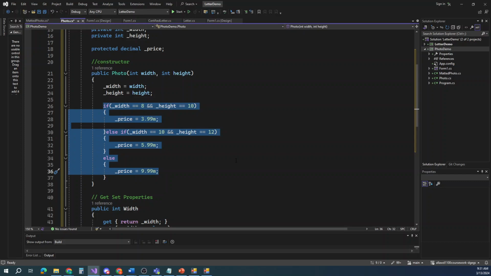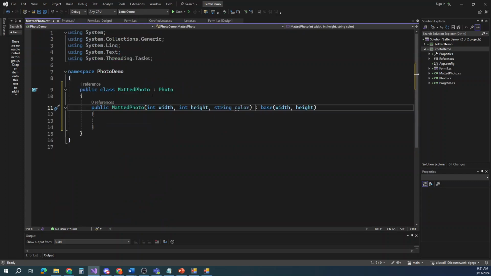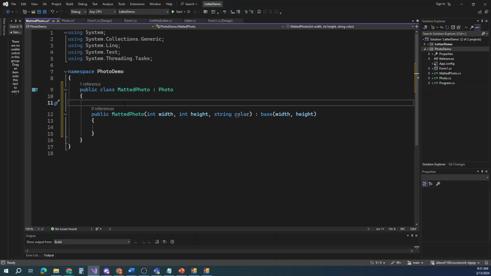But it's already defined. We're already doing it right here in Photo, so we're just going to use that part in Matted Photo, and we're telling it by that colon in Photo that we're going to use that parent class to get some of this stuff out of it. So it's sort of like calling a method. It's calling a constructor, and saying use part of the parent constructor in our child constructor.